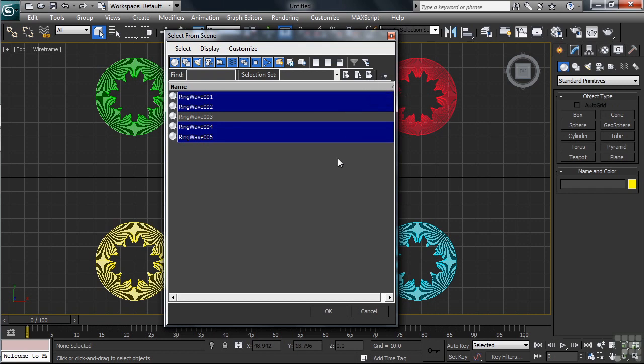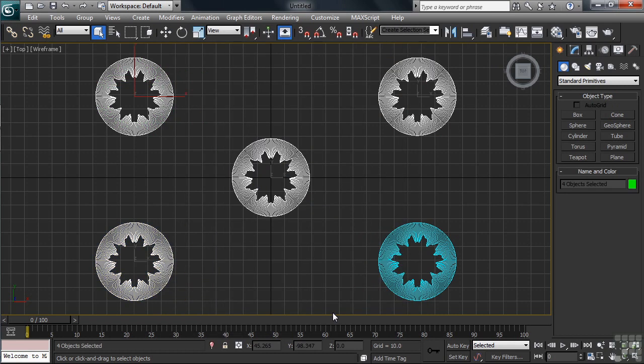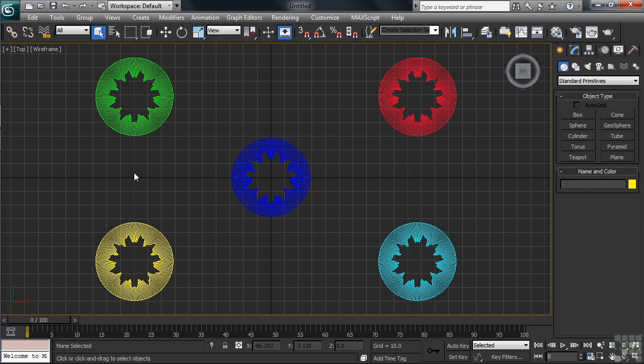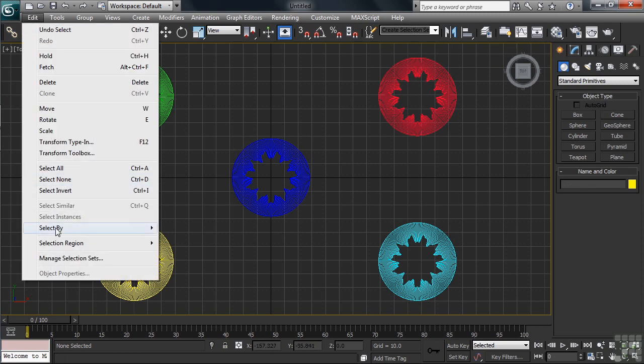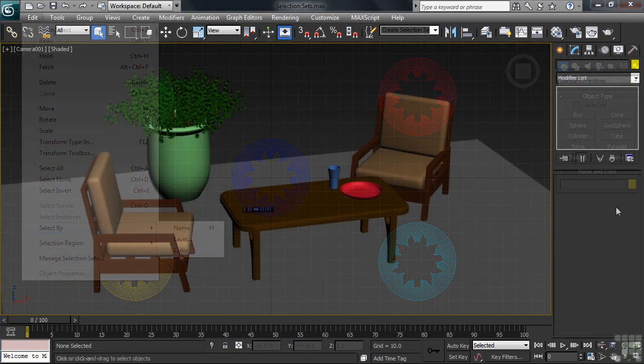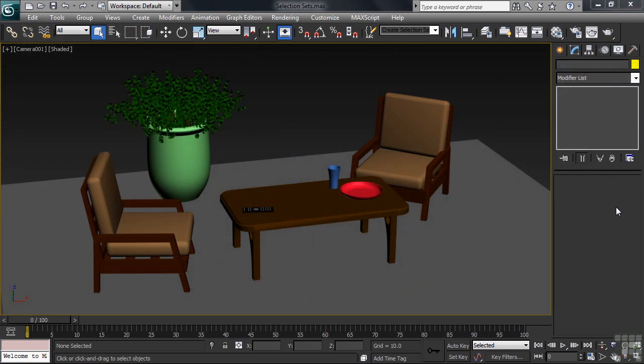Once you've chosen from the list the objects or elements you want to select, down in the lower right-hand corner, you can either click OK or simply double-click with your mouse. There's also a few additional selection options located in the Edit pull-down. One that you might find especially helpful is to be able to select all the objects in the scene by their wireframe color.